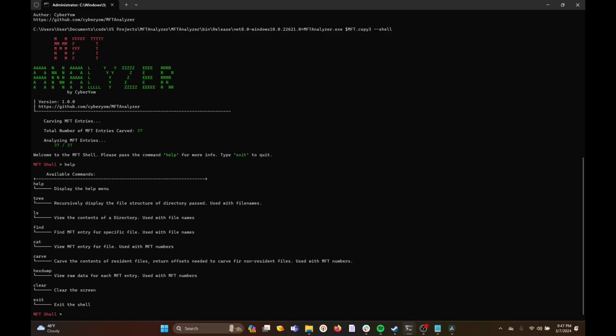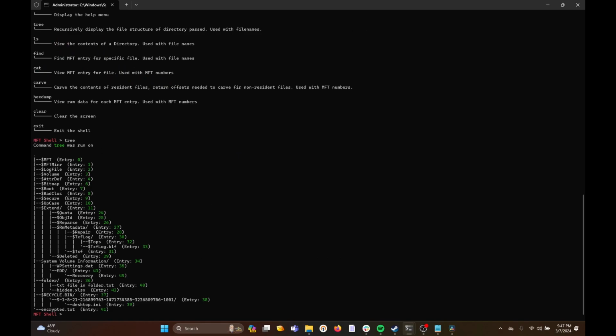Starting with tree, it will recursively display the file structure for any directory passed to it. If you just run it by itself, it'll map out the whole file system for you. So let's see what that looks like. You can see if we run tree, we can see the whole file system. Now, like I said, this was a small MFT entry, and it was just used to test.